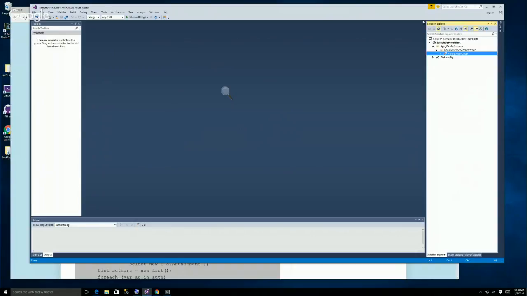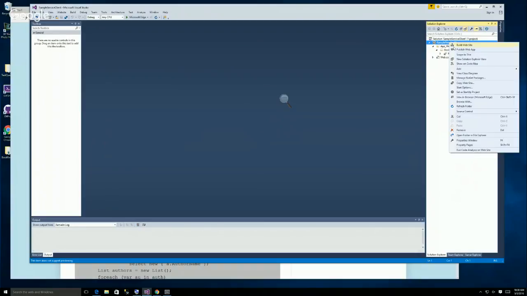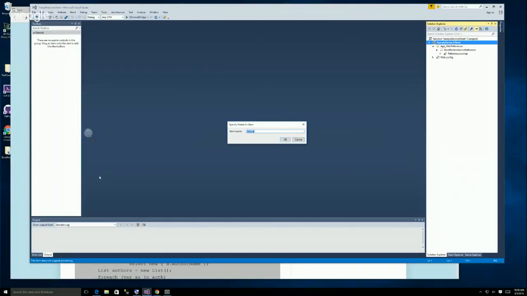What we want to do is add a web page. So we have the reference to the service, and what I'm going to do now is just add a web form. And I'm going to leave it as default.